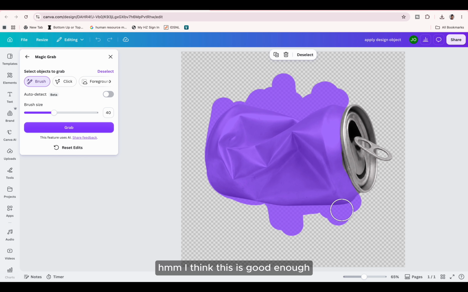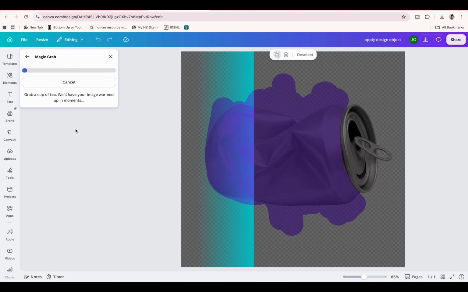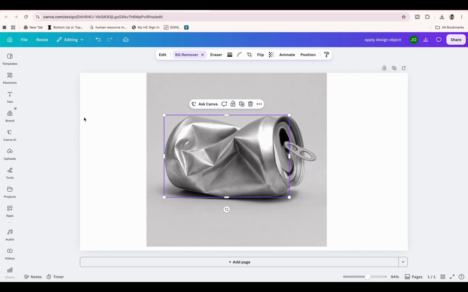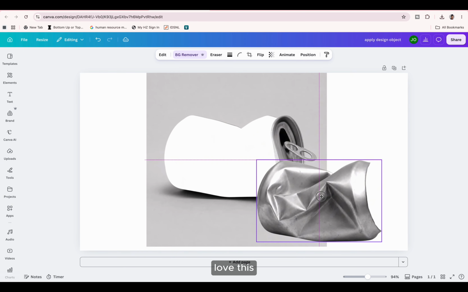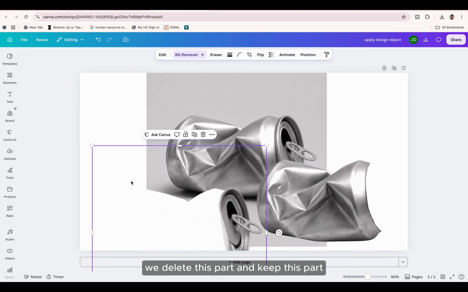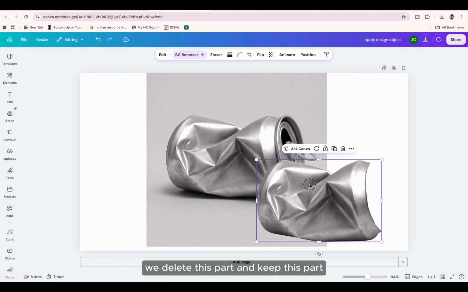I think this is good enough. Oh, I feel like the more I touch it, I might ruin it. So this is good, and then click on grab. Good. Now it has grabbed it. Love this. We delete this part and keep this part.